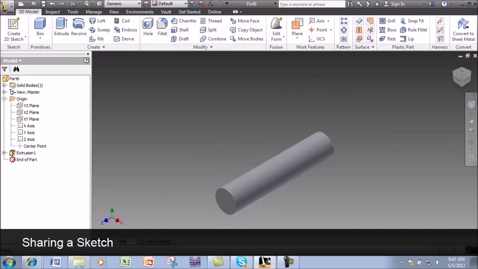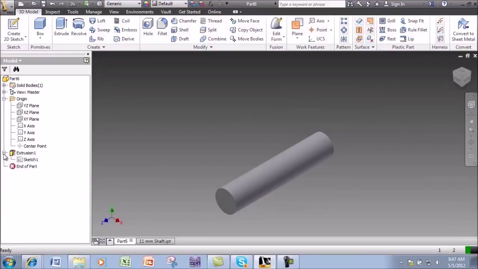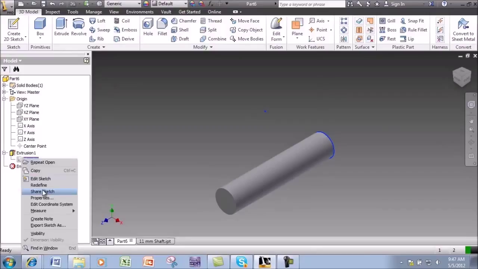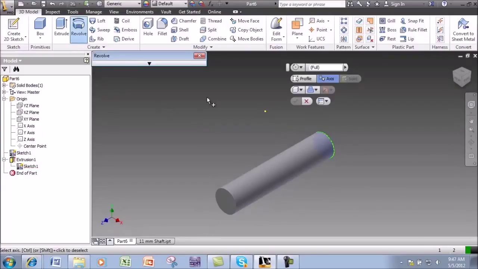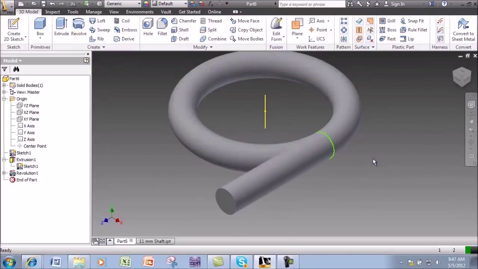To share a sketch, right-click on the sketch in the browser and select Share Sketch. The sketch icon now has a hand under it to denote that it is shared. You would do this to use a consumed sketch for more than one feature. The shared sketch now appears in the browser, and a link to it will be displayed under each feature that uses it.